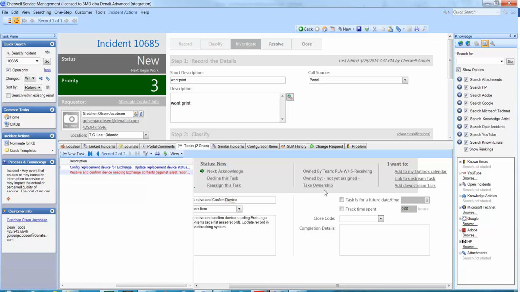I'm going to do the same thing for the other task. I'm going to take ownership of that task, acknowledge it, and set it as in progress. Okay, so you see how these have changed. I'm going to go ahead and save this. And I want to show you something.